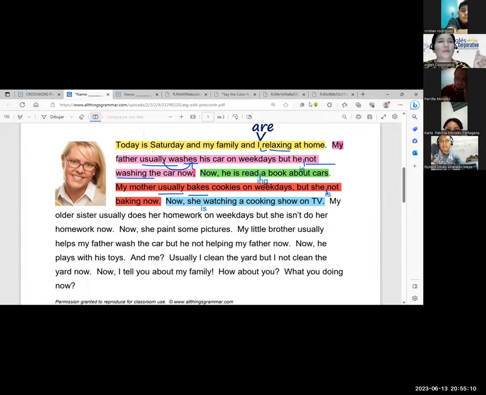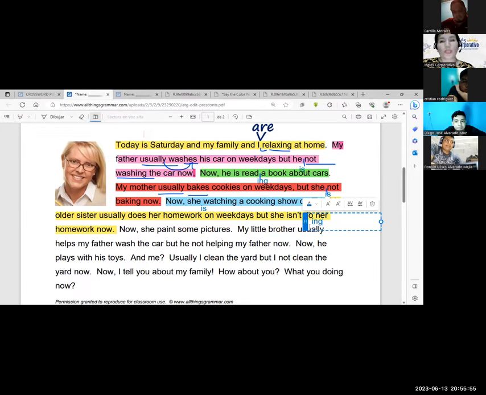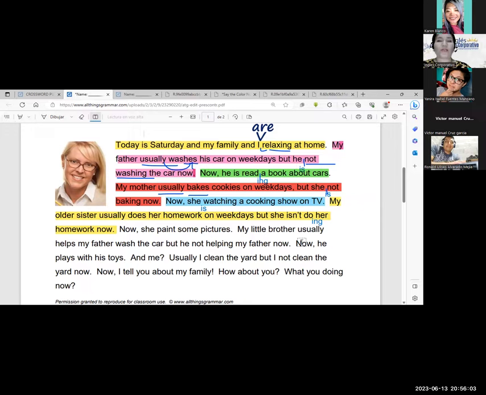What is the next sentence, people? My older sister usually does her homework on weekdays. But she is doing her homework now. This is simple present continuous. My older sister usually does her homework on weekdays. Eso recién está bien, because you have an adverb of frequency in a normal form. But she isn't doing. So you said doing or doing? Doing. Okay. Cada vez que decimos doing, se muere un diccionario.